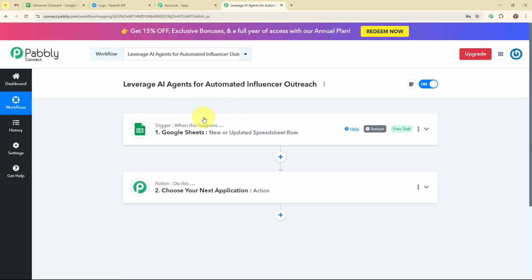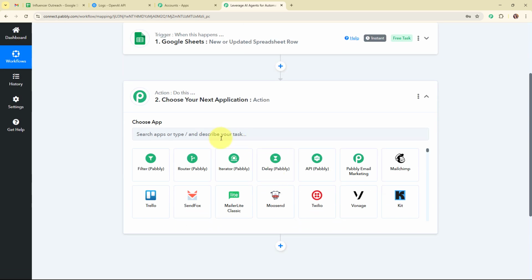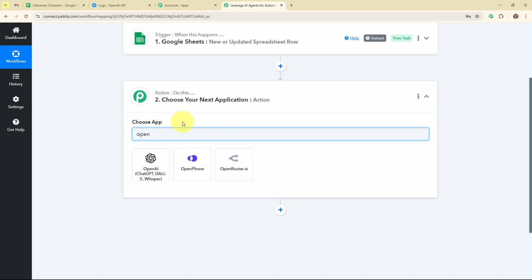So once we have received all the details through Google Sheets, I want to automatically give these details to OpenAI to generate an outreach email for me. Alright, so for that I need to set up the action step given over here. So here in this action step, I'm going to select my action application as OpenAI.